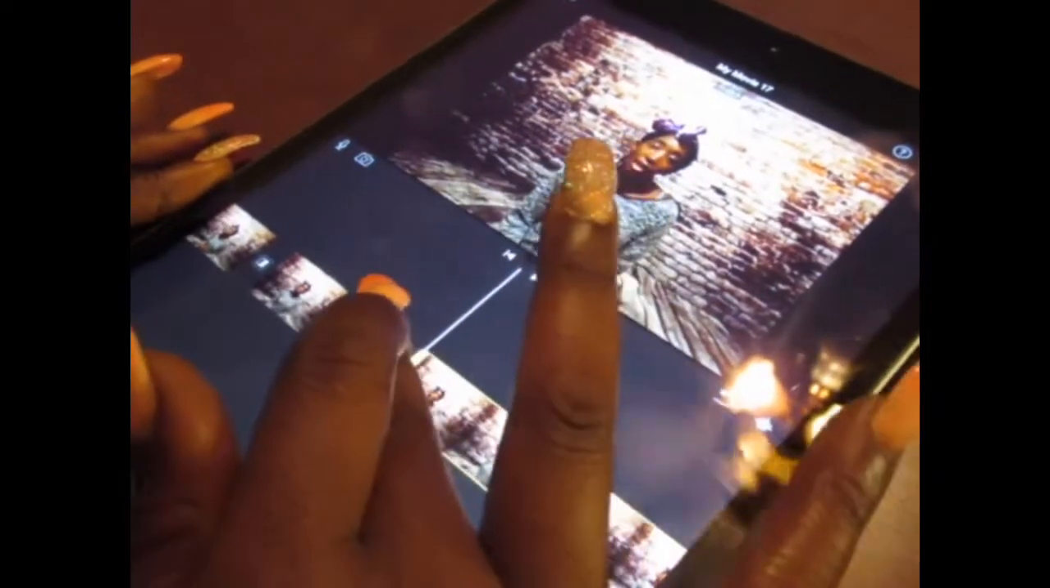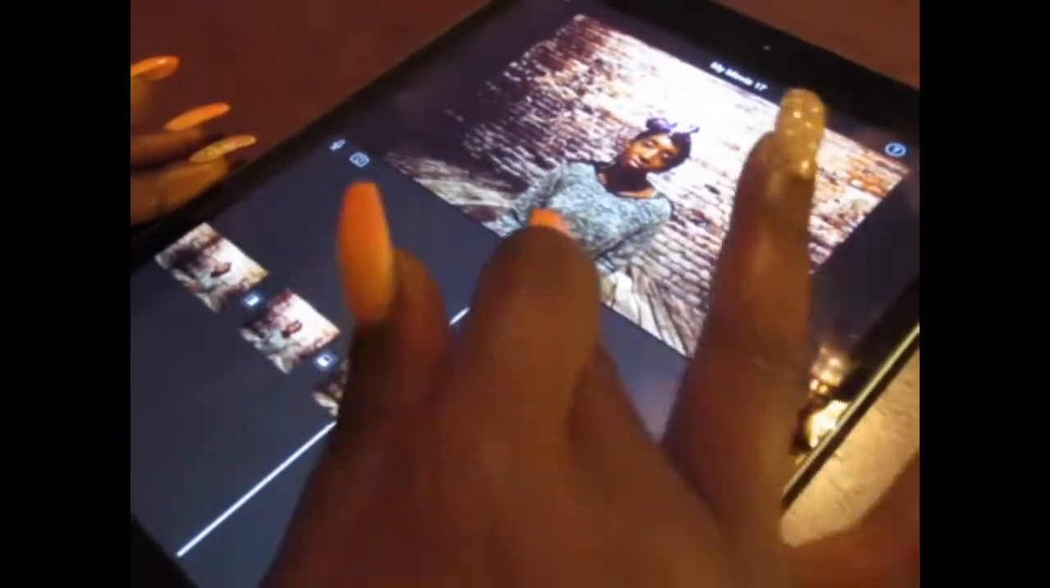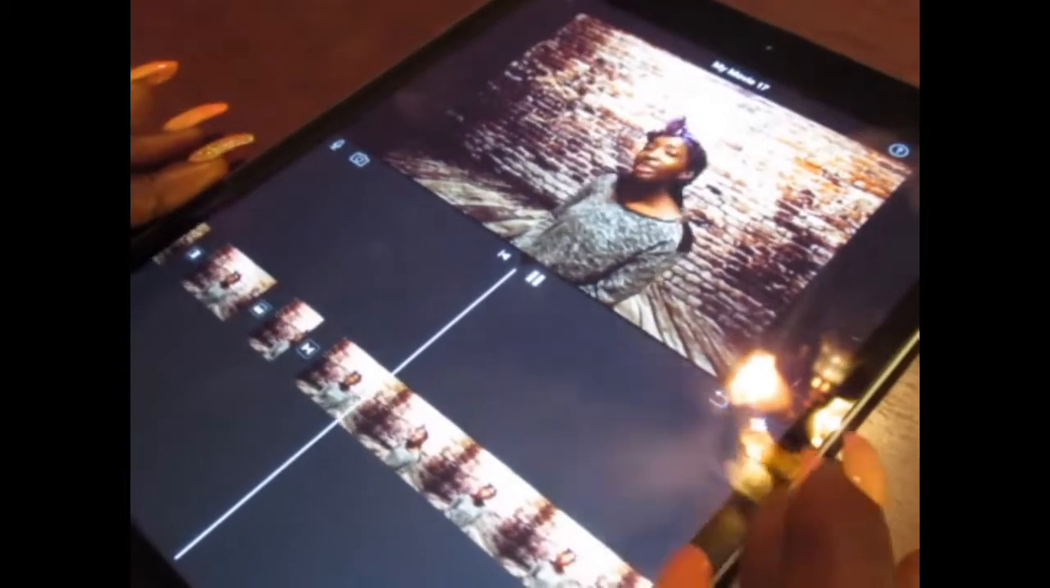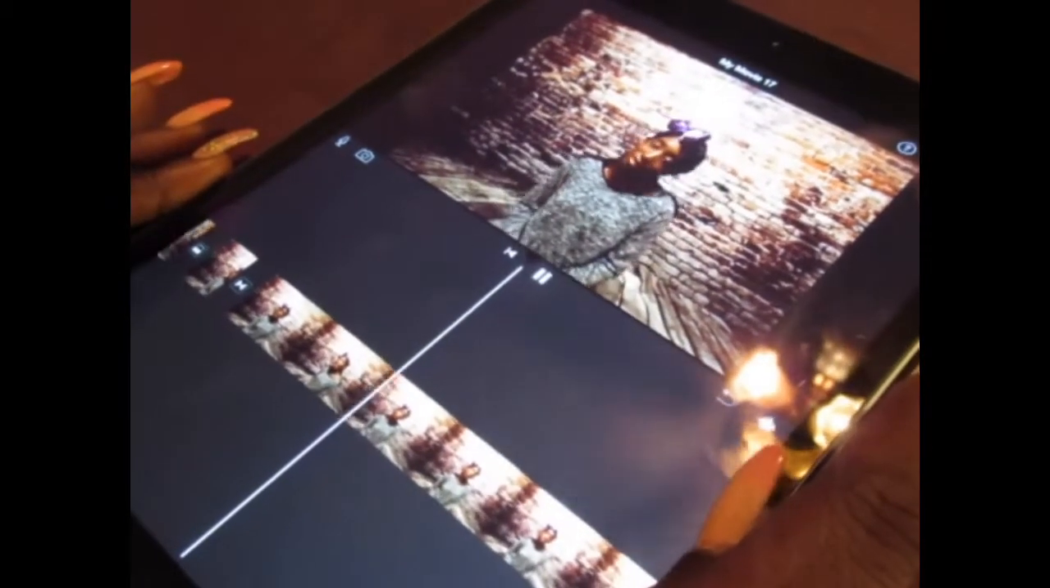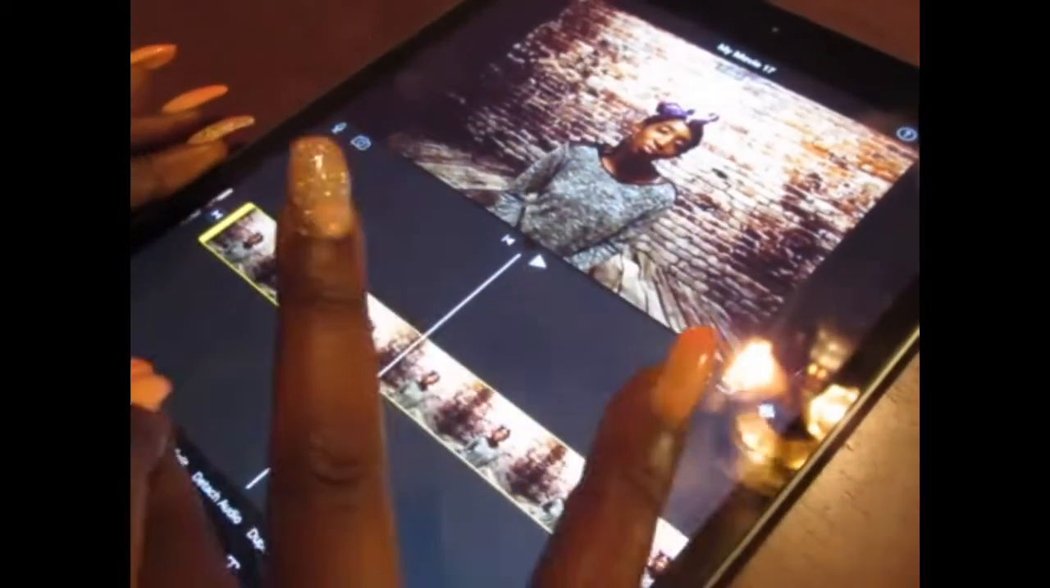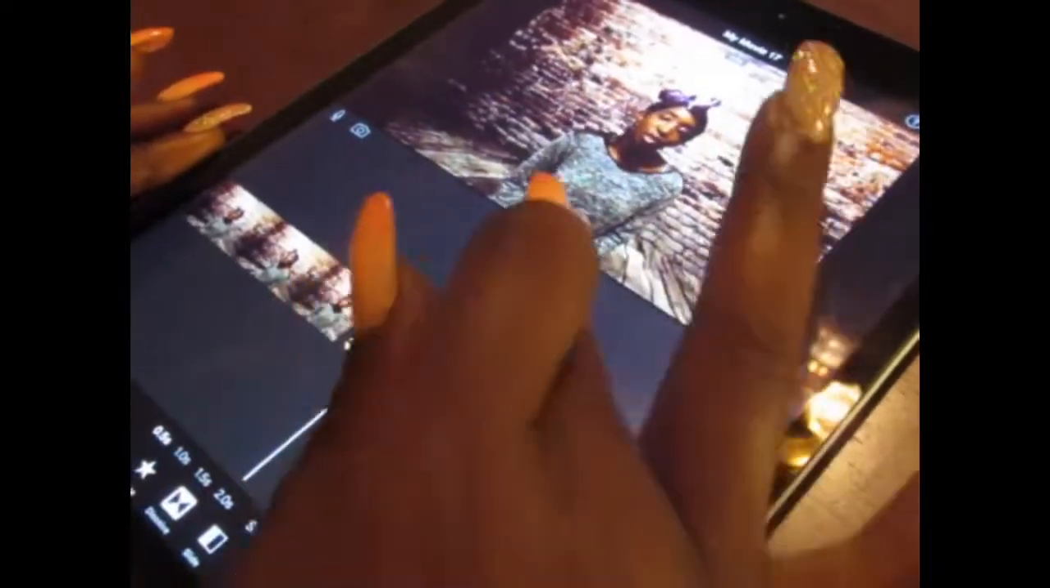Split. New question. I'm going to just dissolve that one. I have one son. He is one. He will be two next month. All right, going to swipe that, dissolve that, and we're going to continue.